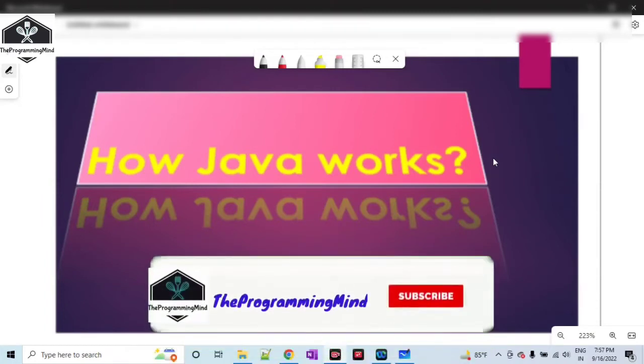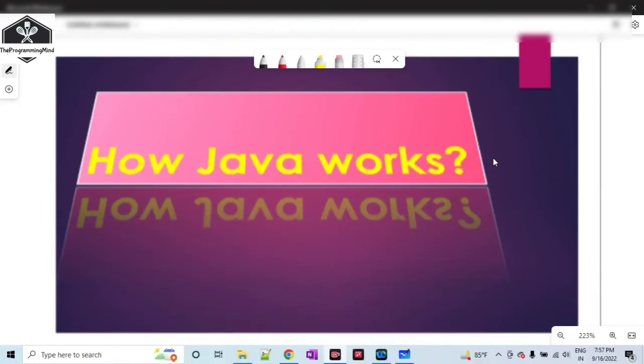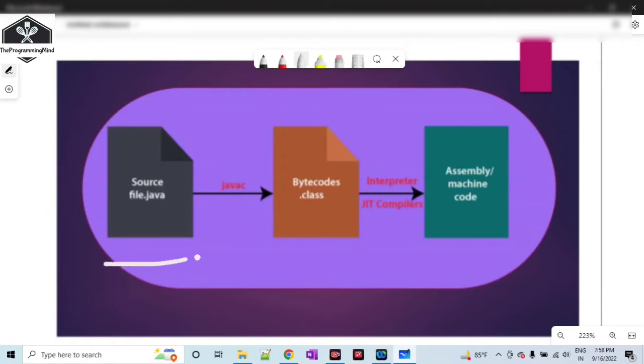Imagine you are using an internet banking web application implemented using Java. Do you know how that is working, and how you are able to access that web application? First, the source file needs to be created by developers. Now that source code is compiled by a Java compiler to create bytecode.